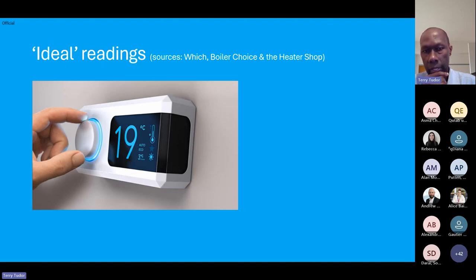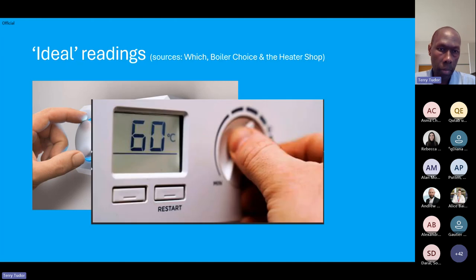It might be a simple thing in terms of the readings that you use as well, whether it is a boiler or heater, whatever. So it's important to look at what readings you have set and just make sure that they are ideal settings. These are based on the recommendation from Which?, et cetera.